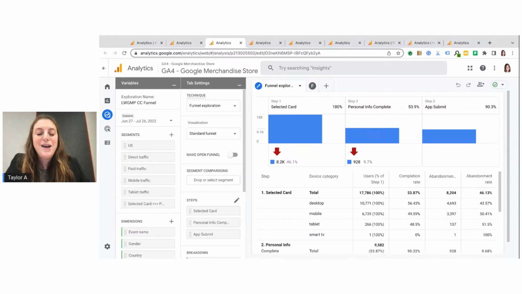So let's say I sell clothing like the merchandise store here. I wouldn't want to make it that someone has to enter on the Google sweatshirt page. They could enter on the Google t-shirt page, but as long as they start that checkout journey process, that's what matters to me. So making an open funnel, if I started from a product page, would make the most sense.